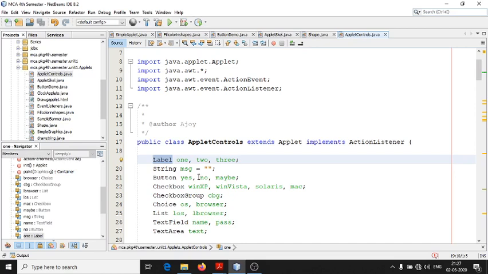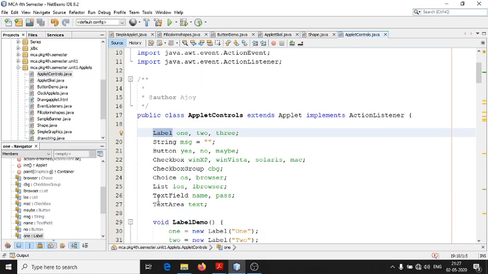A list box, you must be familiar with, where you can give a list of items and the user can choose. Text field is where you can create the text boxes, and text area is a larger text box with more capacity, which means you can add multiple lines to it. So in this program we are doing all of this.